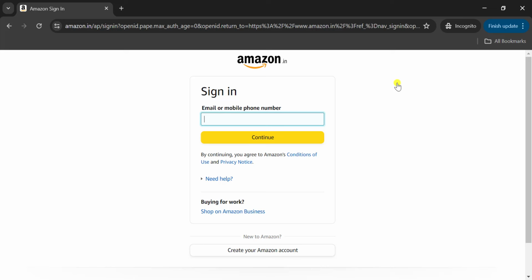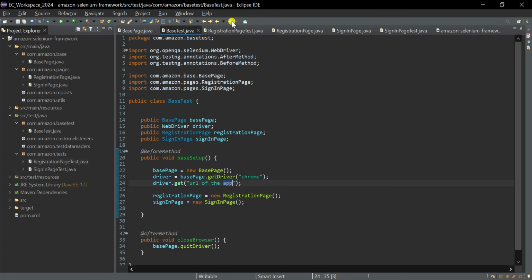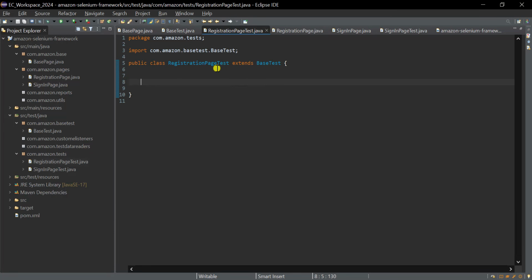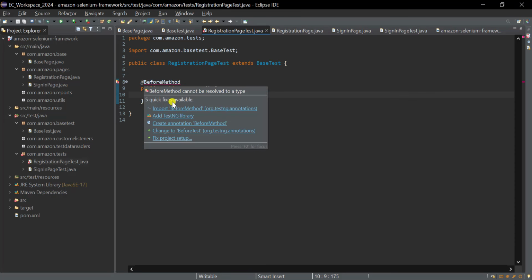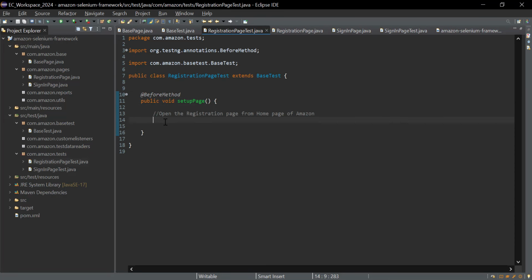For sign in, you will have a different action. For the registration page, you will have a different action. So that step to open the specific page is dependent upon the page we are navigating. So for starting any test case from the registration page test, we will first go to the registration page. So for that purpose, again I will use the @Before method annotation here. So this will be our setup page method. So here we will open the registration page from the home page of Amazon.